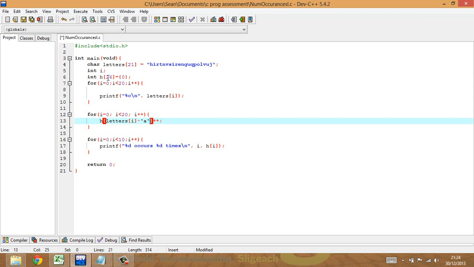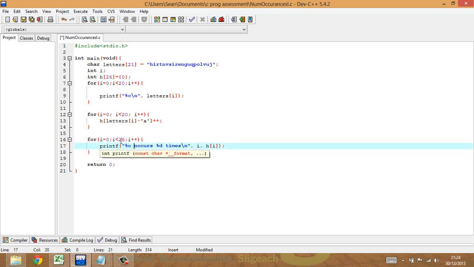So it doesn't matter if it's the letter Z, we'll subtract a from it. That'll take 97 away from it, and we'll leave it as the number 25. So it'll go from 0 to 25, and we'll increment that, and that will work fine. The final thing is that instead of 10 this time, we run through 26 letters. So we say that %C occurs %D times. This time we put the I there and put the HI over here.